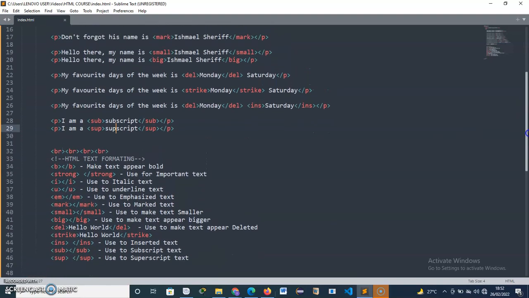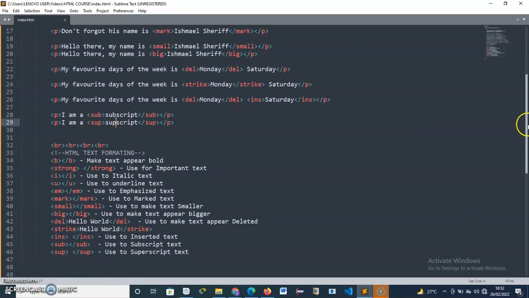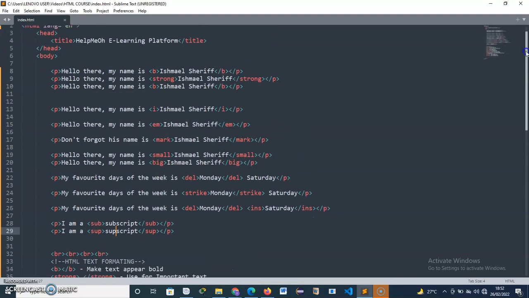So now that we have learned all about formatting, I hope you all understand how this works, because in the coming videos we will use all of them.